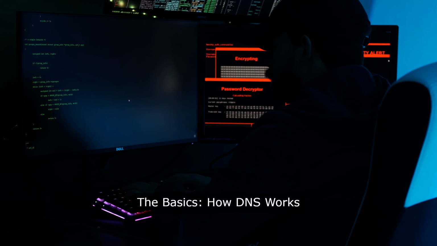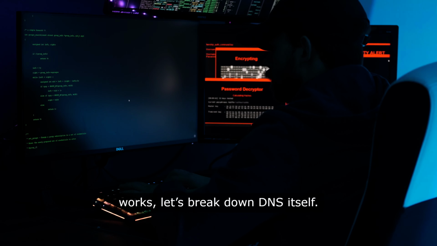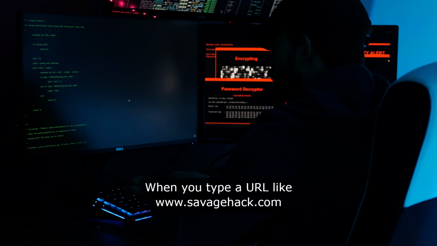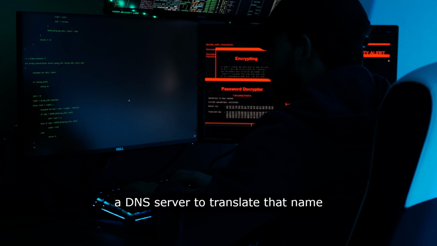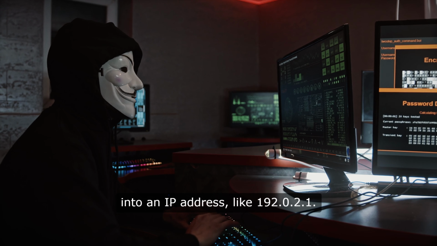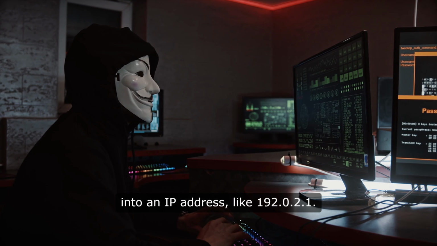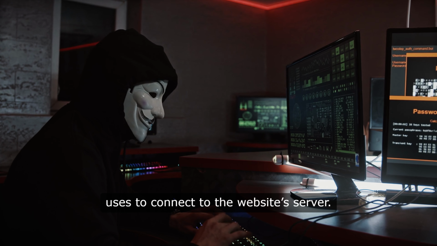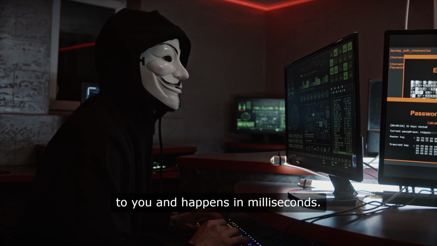The basics: how DNS works. Before we dive into how DNS spoofing works, let's break down DNS itself. When you type a URL like www.savagehack.com into your browser, your computer contacts a DNS server to translate that name into an IP address, like 192.0.2.1. This IP address is what your computer actually uses to connect to the website server. Normally, this process is invisible to you and happens in milliseconds.